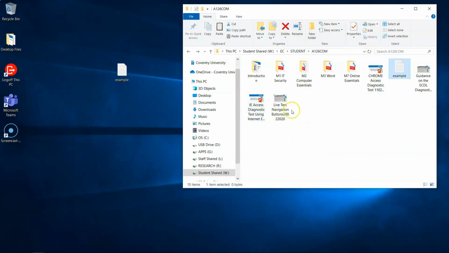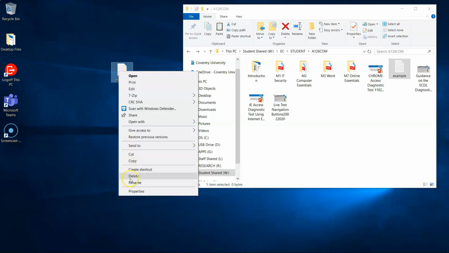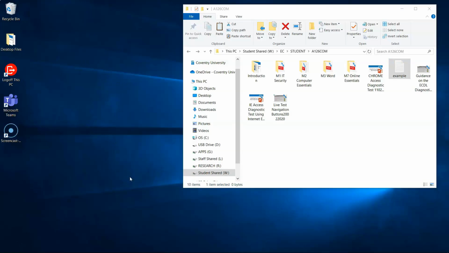Because I was on the student shared W drive, I want to go a bit local and put the example onto the desktop just to show you. If we right click and delete, it goes to the recycle bin. When you delete any files or folders, they are not instantly removed from the computer. They're placed in the recycle bin, so it gives you a bit of a fail-safe, if you were deleting something by accident, to go in and restore the item.